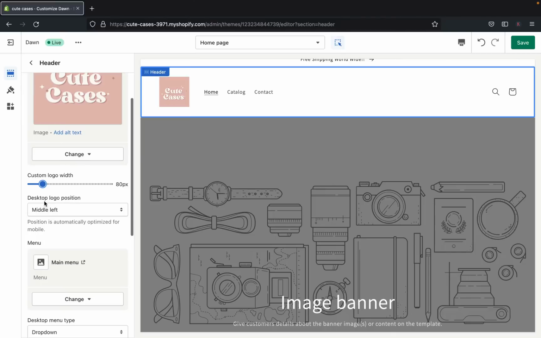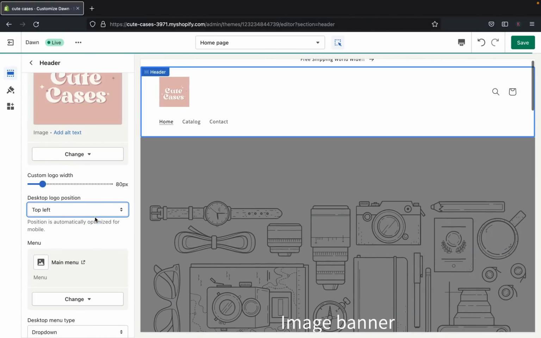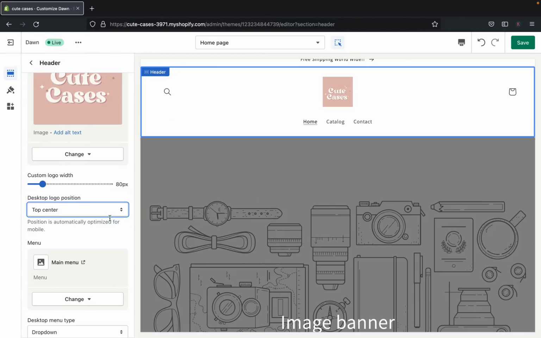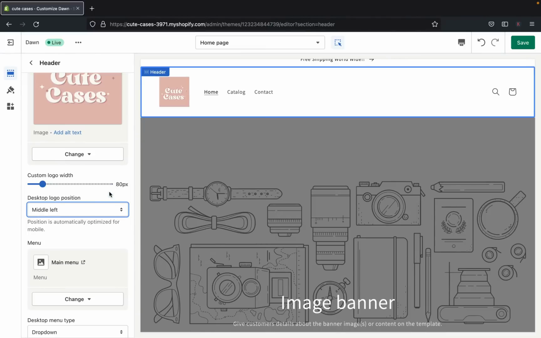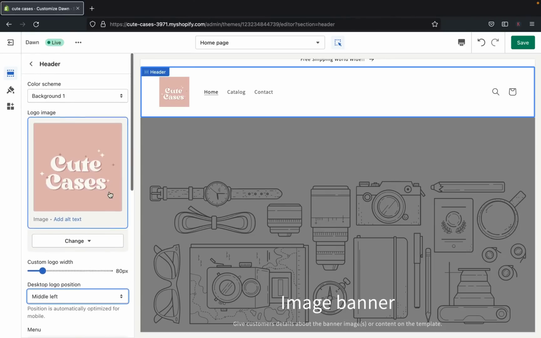And you can also change your desktop logo position. For now it is on the middle left. If you want it on the top left, that's how it's going to look, or if you want it at the top center, that's how it's going to look. So I'm just going to leave it on the middle left. I think that looks really good for me, and that should be good for now.